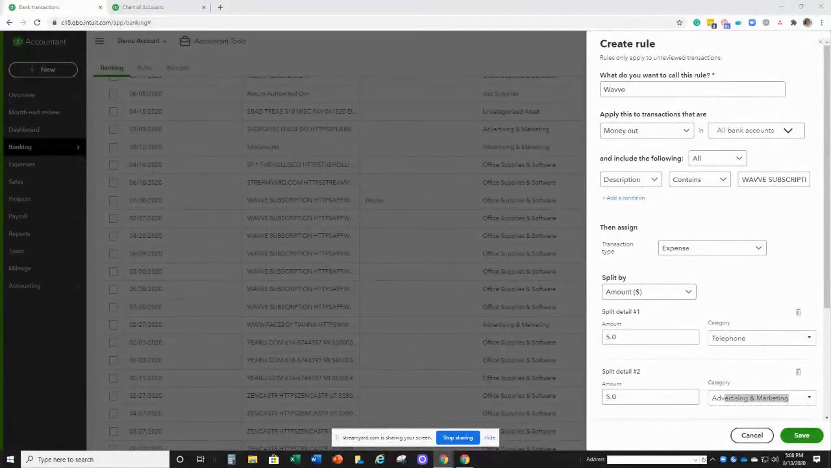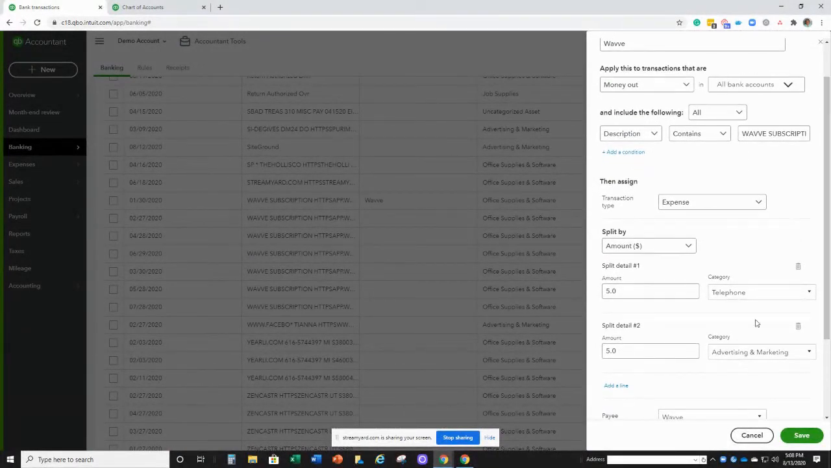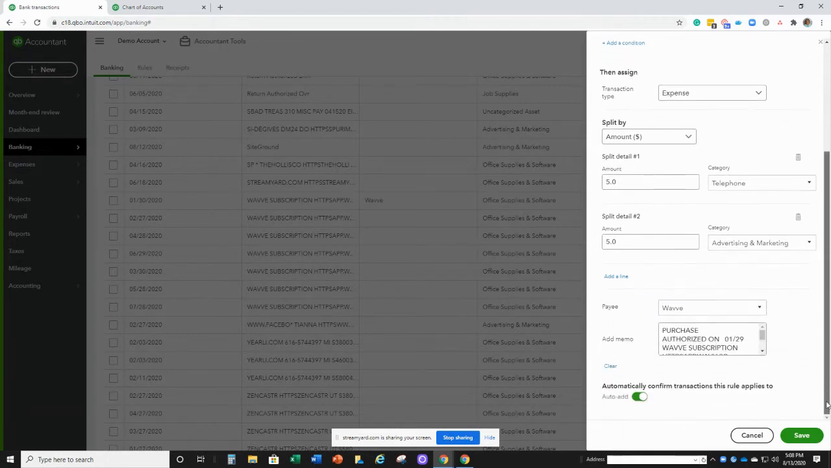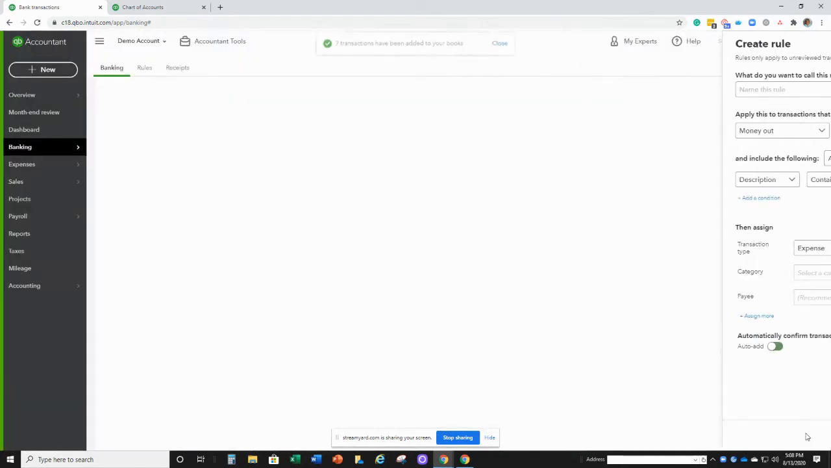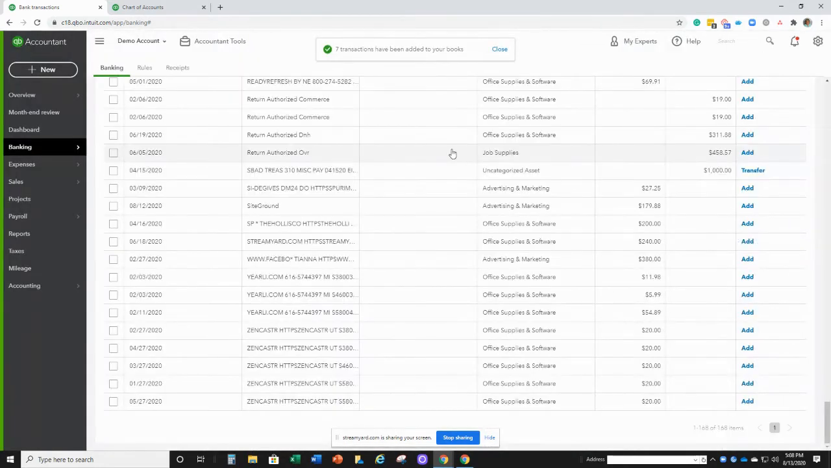So, okay, we are now going to add the other $5 to marketing, and we are going to make sure the auto add is set. And we are now telling QuickBooks to always split this expense, $5 to phone, $5 to marketing. And now the transactions have been added. So it's a really great feature to be able to use those automatic rules. It's just really going to make your life a lot easier.